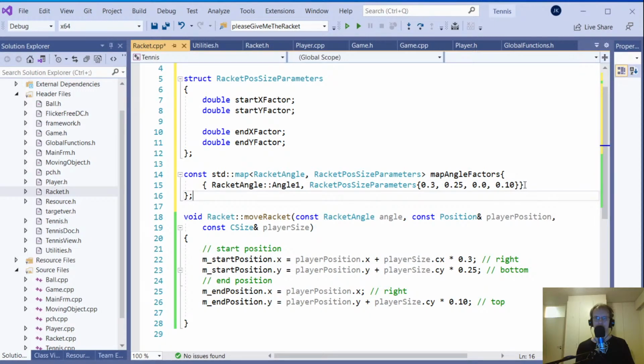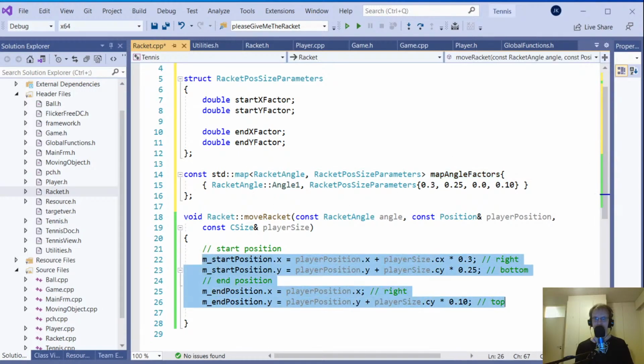Okay, it's happy. And now let's run this game, and I'm using this map instead of this. I'm going to make a backup copy of this.